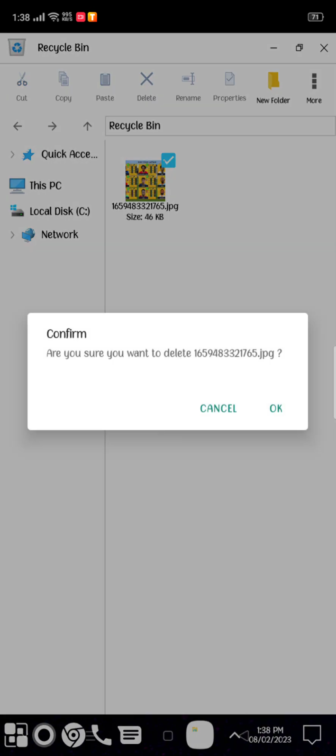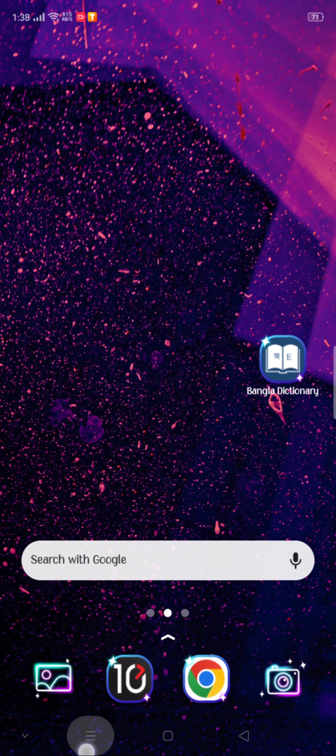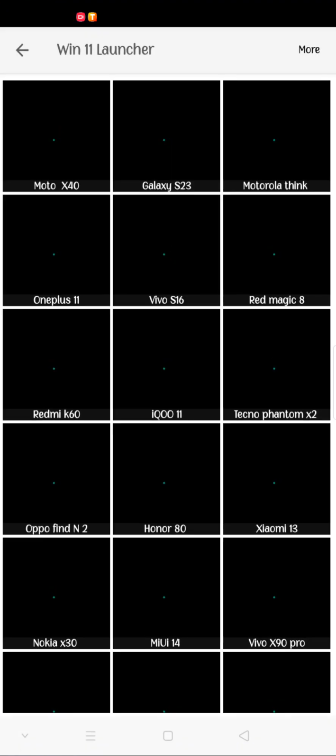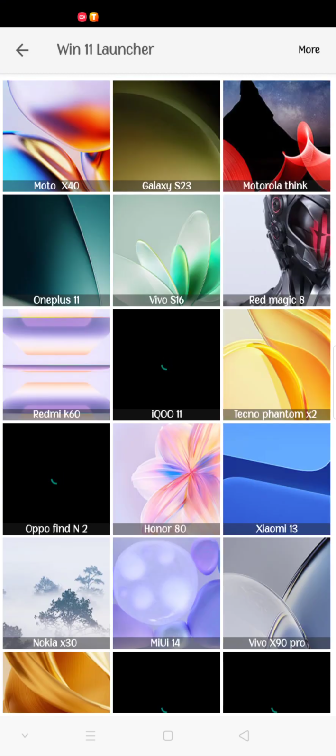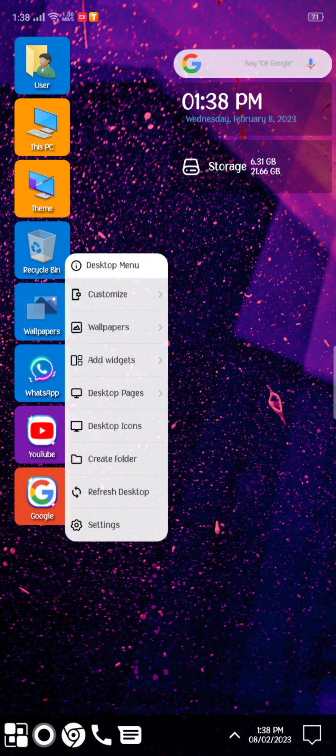Wait a minute, I need to. Oh, Win 11 launcher. They have multiple wallpapers. This is crazy. This is crazy. I loved it. To be honest, I loved it. Extra menu wallpapers, add widgets, extra pages, some icons. Oh, come on, baby. You got all these things. I like it. I appreciate it. It deserves a 5-star rating.